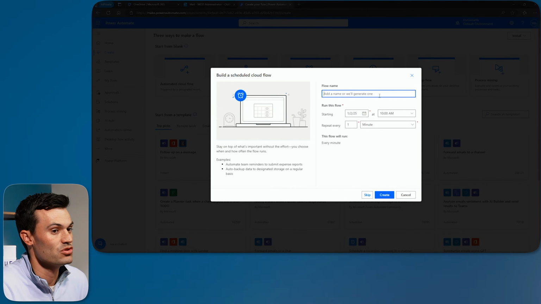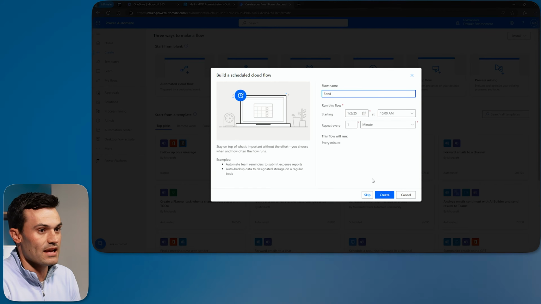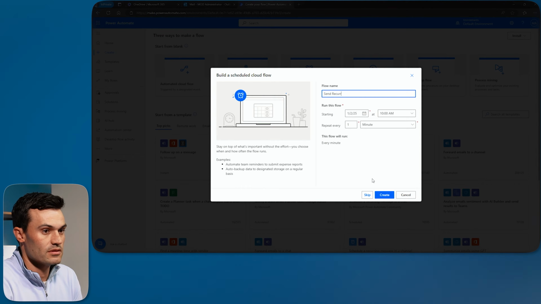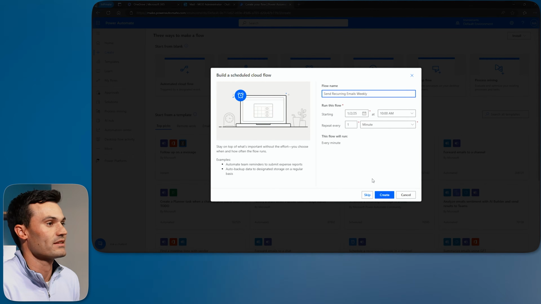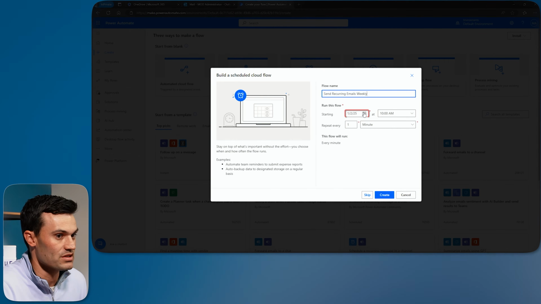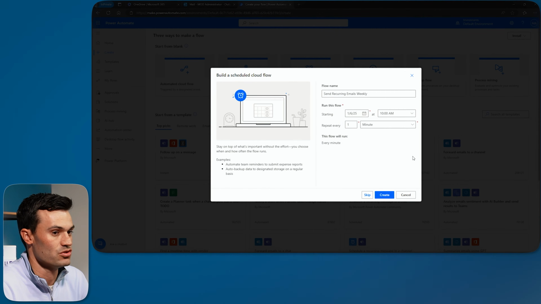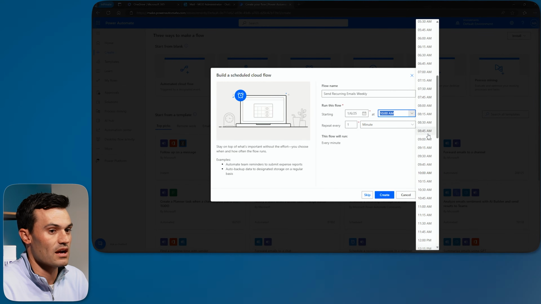And then we can go ahead and choose how to name our workflow. So I'm going to go ahead here and say send recurring emails weekly. Let's say I want to send out a reminder of an upcoming project of something that I have. So I can just go ahead and send these recurring emails. I can choose when this is going to begin. So let's say I want it to begin today or tomorrow or Monday, whenever we want this to go. So we can go ahead and choose a starting point, and I'll just choose Monday morning. And I want it to go out at, let's say, 9 o'clock in the morning.